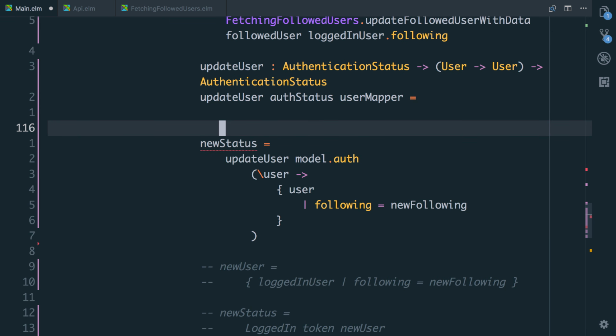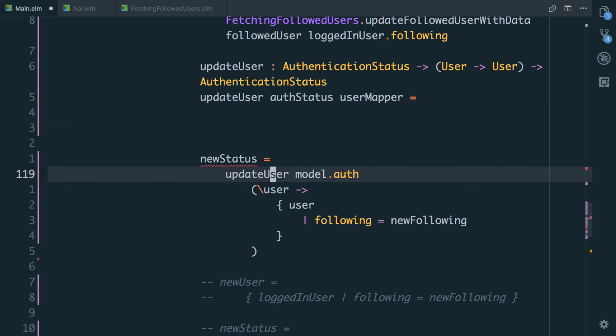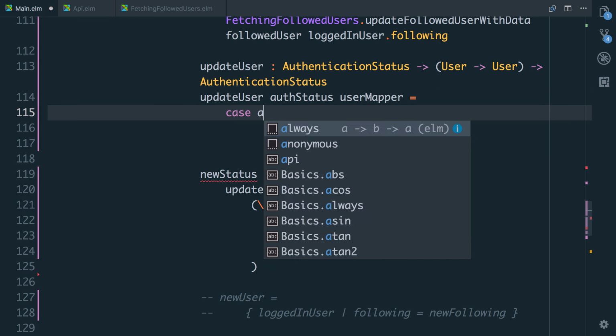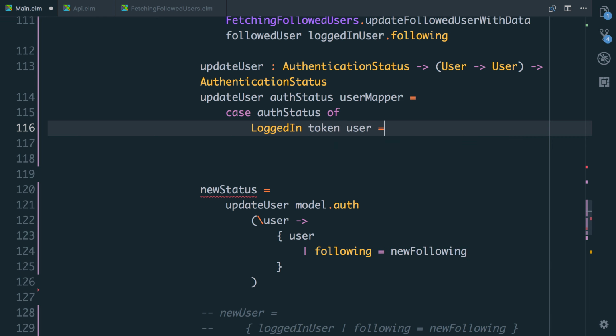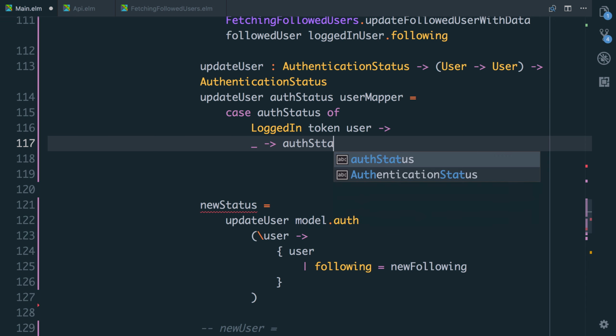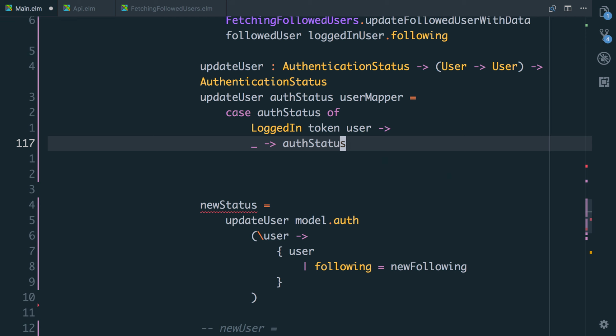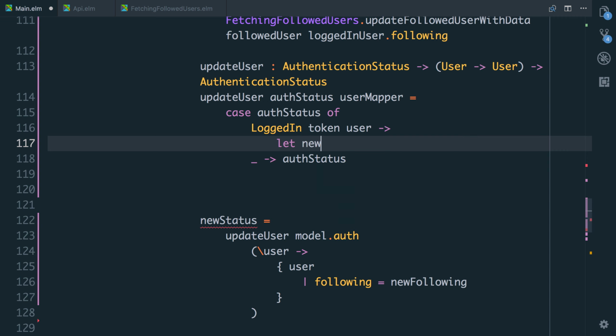So in here we can go into another let block. We can say let new user equals user mapper, or rather we need to do a case statement first because we need to make sure that the authentication status is logged in. So we'll say case auth status of, and if it's logged in with a token and a user, then we can do our work. Else what we'll do is we'll just bail out at this point and just return the existing auth status. So if a user isn't logged in, we won't do any transformation on them because we don't have one to transform. So in here I can say let new user equals user mapper user.